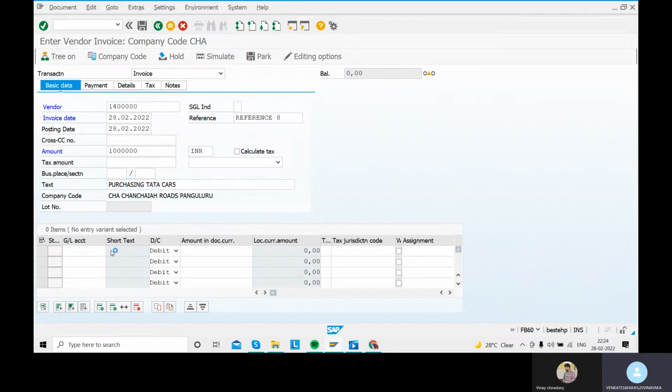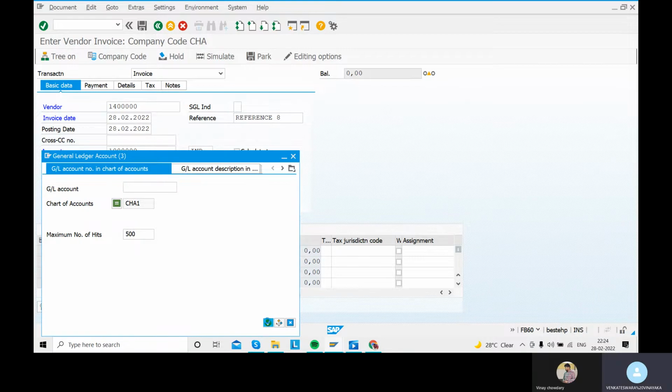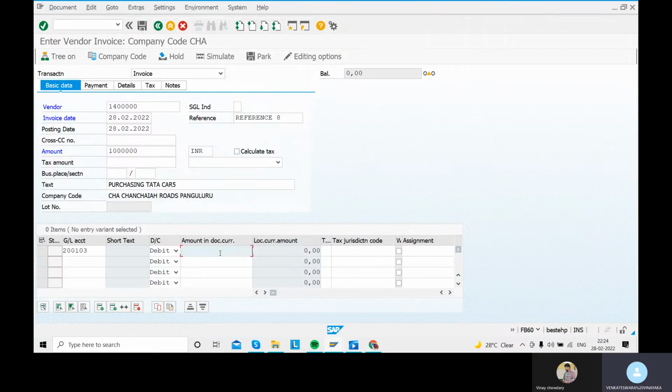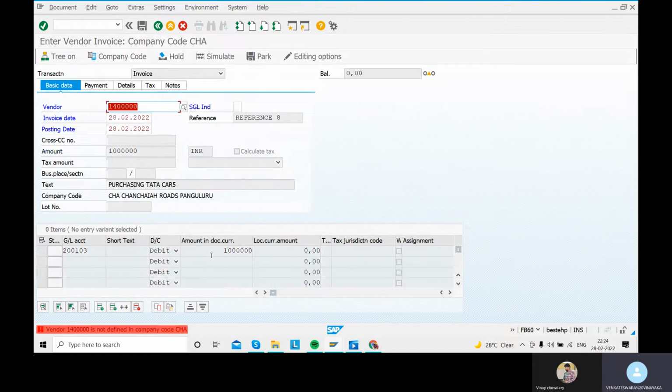Here, take out the GL account. What is a GL account? That is the raw material, right? So that is why we are taking the raw material account. Here 10 lakh is the rupees. Okay, then click on enter, and here vendor 14 lakh is not defined in CHA.